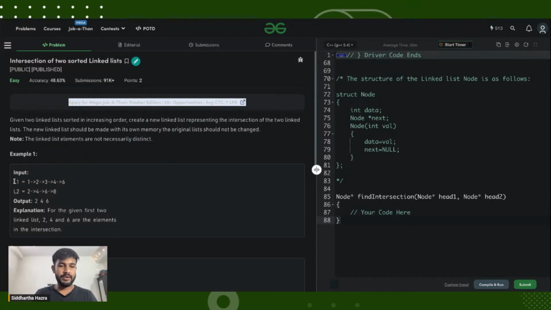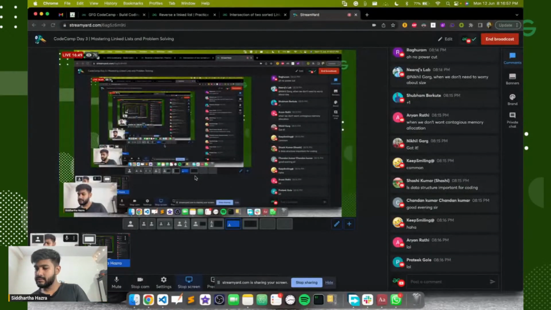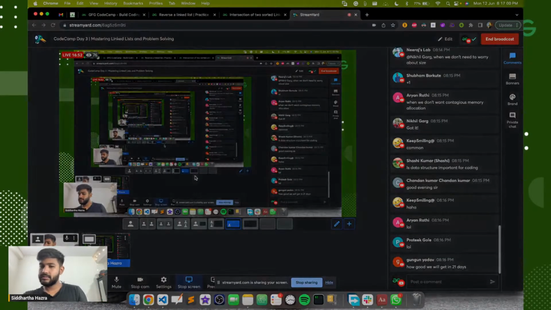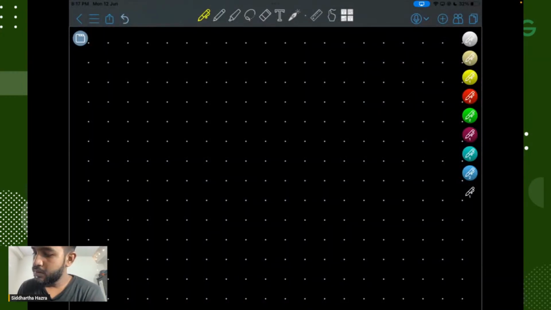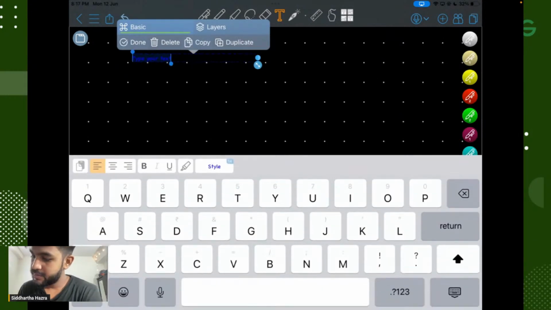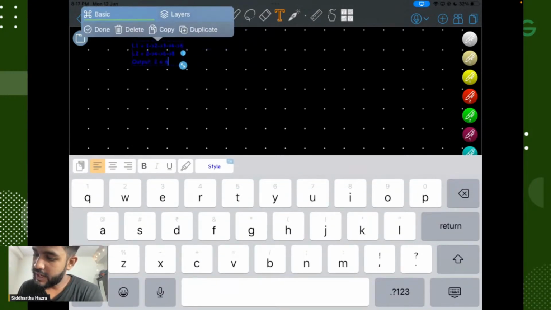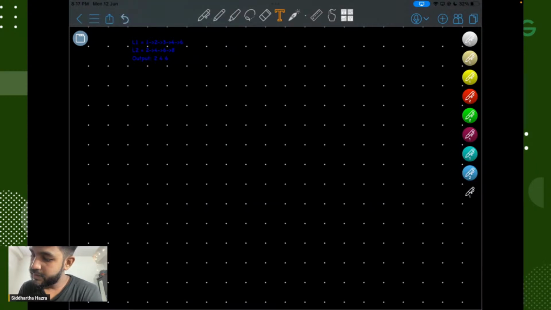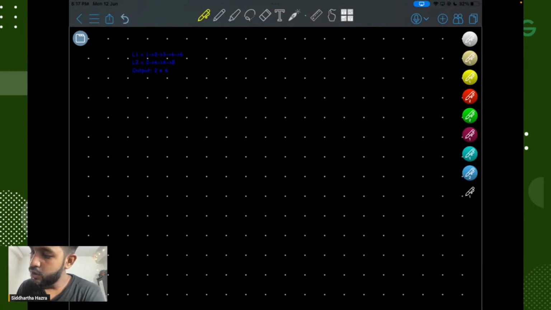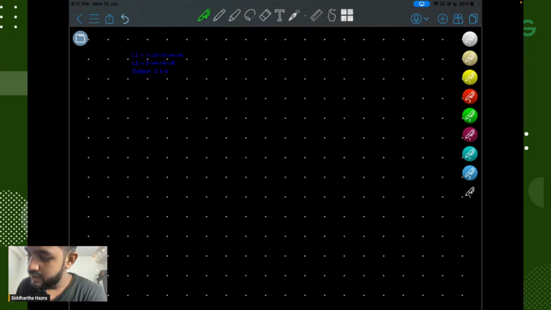Let me just copy out the test cases and then we can do it. Okay, so let's just do it. Now see, there are two linked lists. The very first one is one, and then it's two.